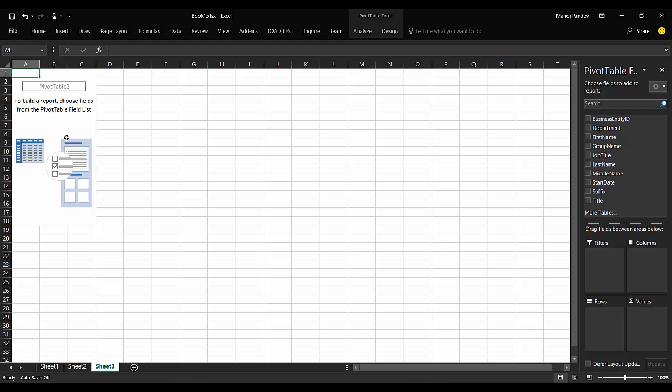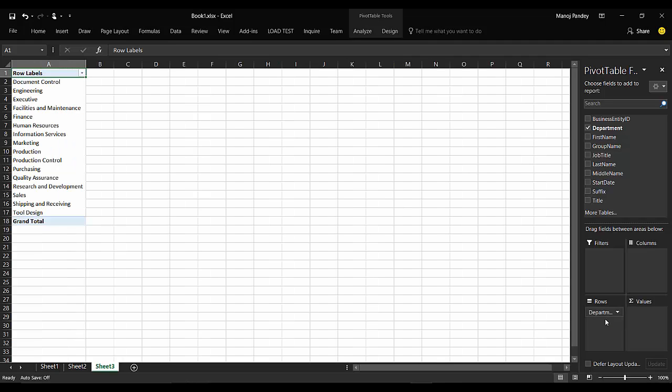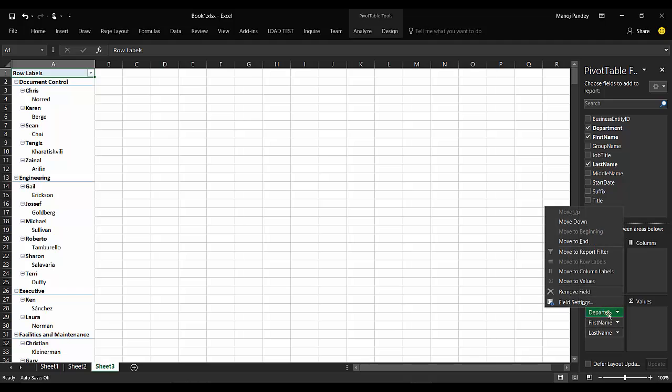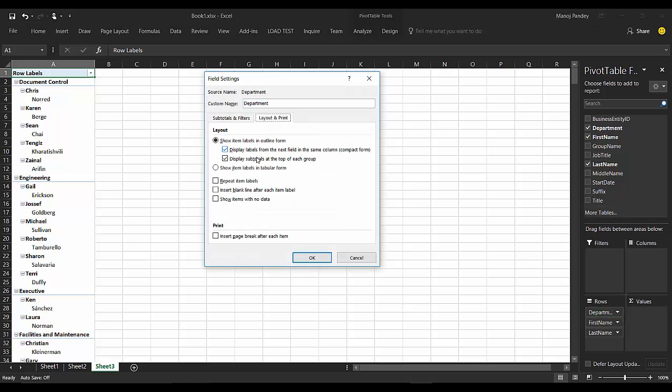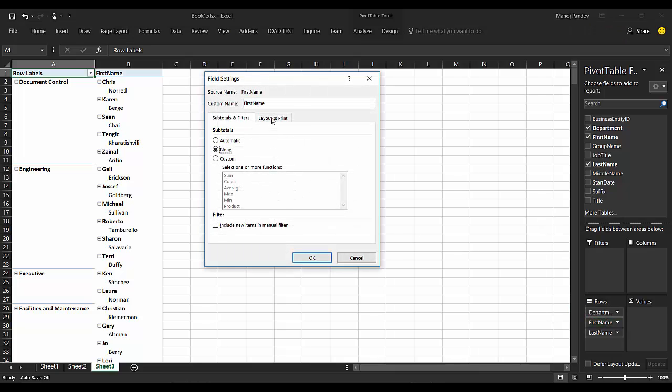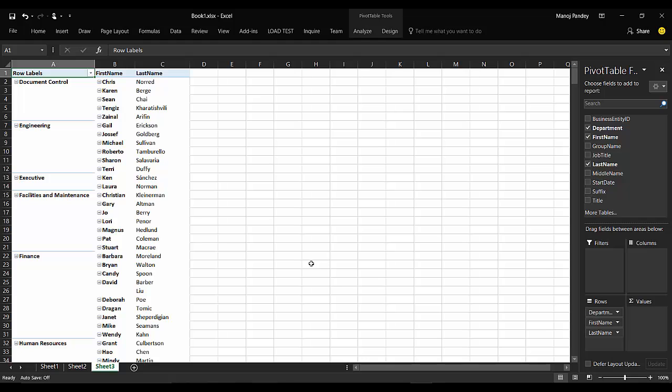Now it does not render the data here automatically, but gives me options to render by which particular column. I'll have the department first because I want to see what people are in which department. Then I'll have the first name and then the last name. Again, everything is in the same column, so I will split these out. Again, for the last name, none for subtotals, and tabular format.